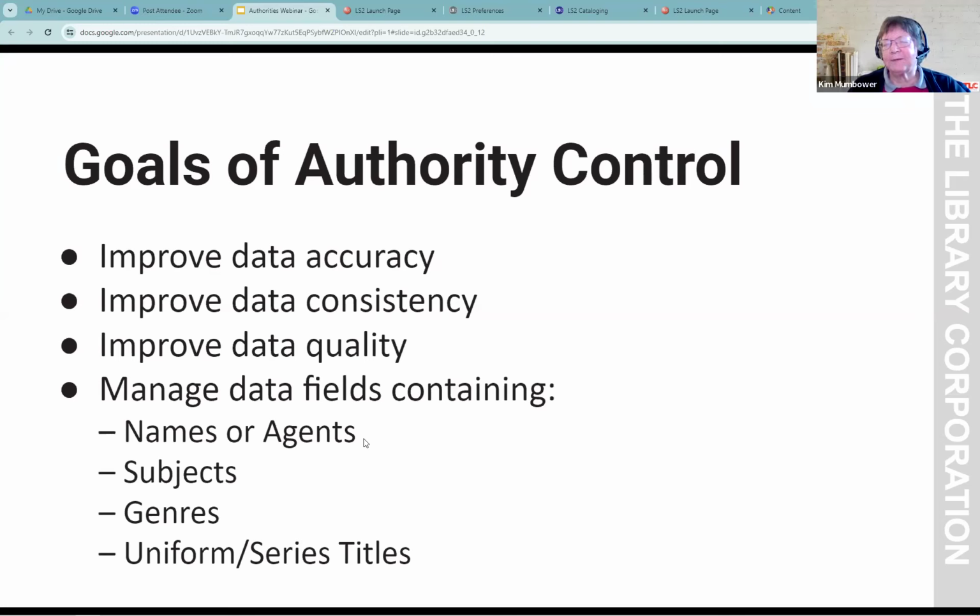And as I said, series titles are a subset of uniform titles. The catalogers think of them as two things. They are in different types of data fields in the record. Uniform titles go in one set of fields, and series titles go into other sets. But they're all the same thing in terms of MARC authority.